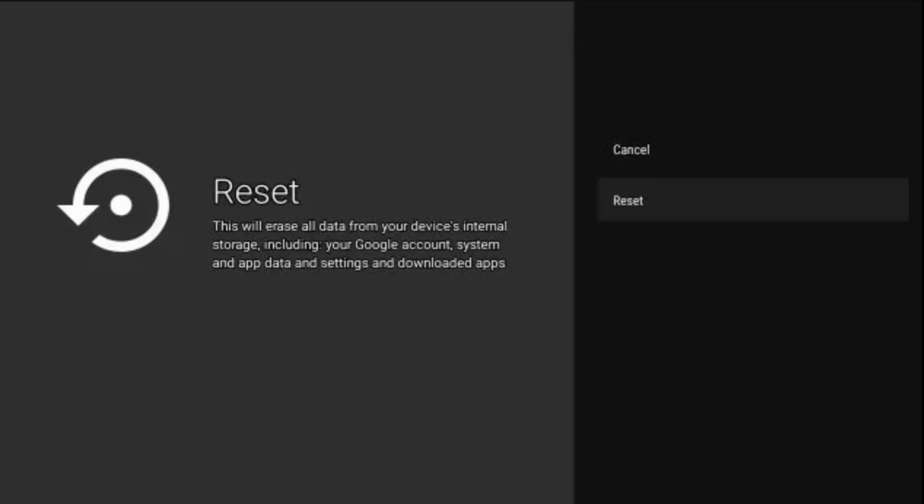Or, despite doing all this, if nothing works, you simply want to reset your device, and this is also going to erase all your data from your device's internal storage, including your account and all that. Only if you're sure about it, then go for it. Otherwise, just leave it as it is and contact the manual or the support team. They will be able to help you out.